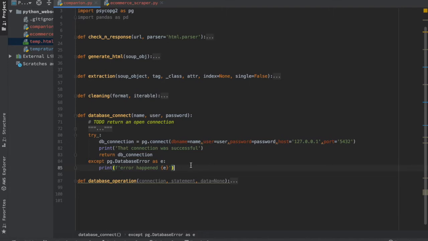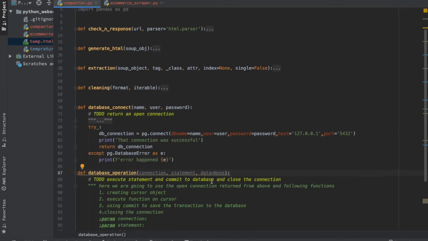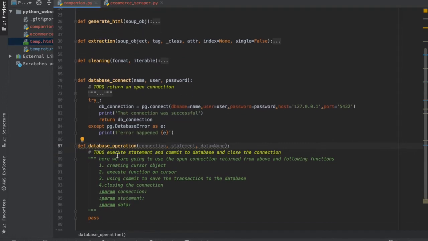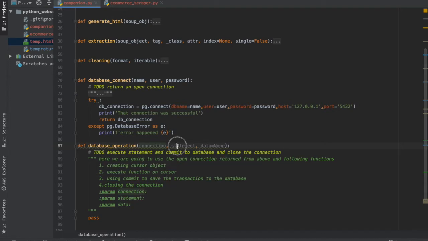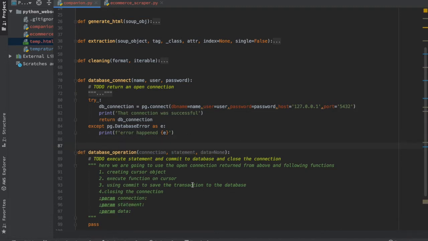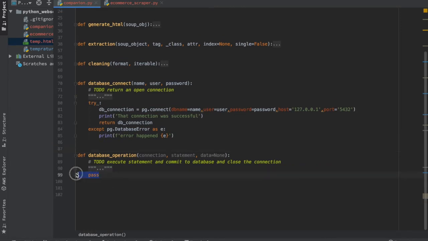This was about connect, and let's create this last function where we will be creating the operations. So in this operation part, we need three things. One is the open connection, second is the statement, and third is the data. So if there is no data, it is going to execute the statement alone. So in this we are also using try except, but this will handle the finally as well.